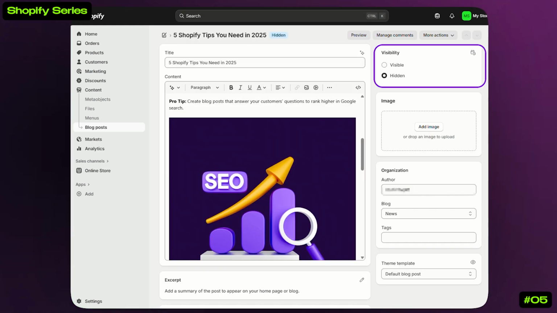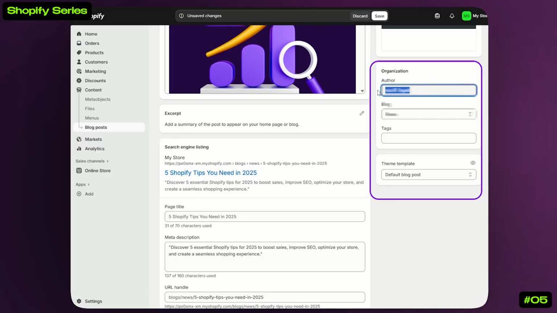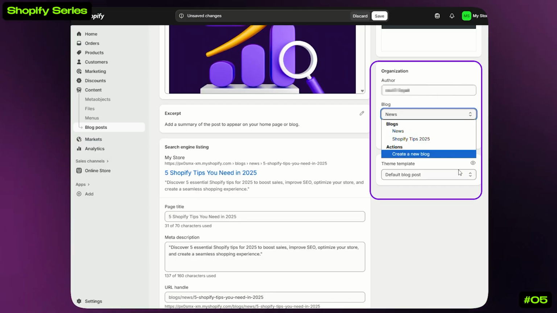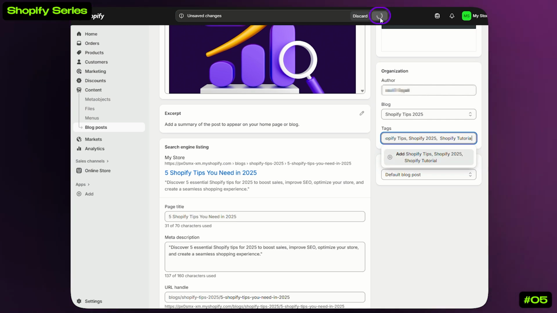Let's organize your post. Set visibility to visible, upload a thumbnail image, add the author name, choose which blog it belongs to, and add tags to help with content organization and SEO. Click Preview to see how it looks live.